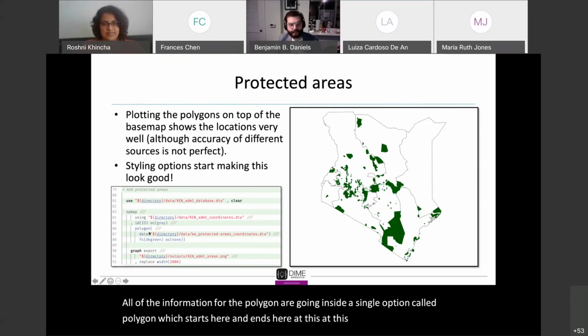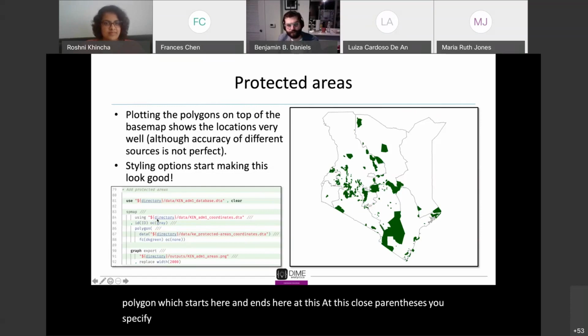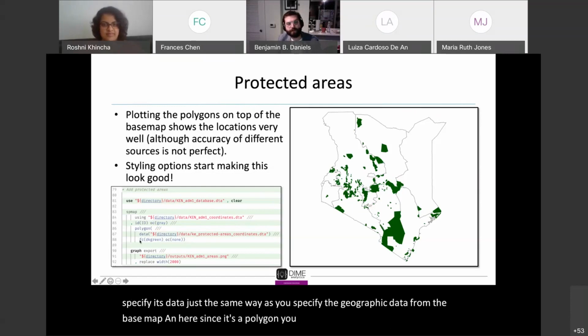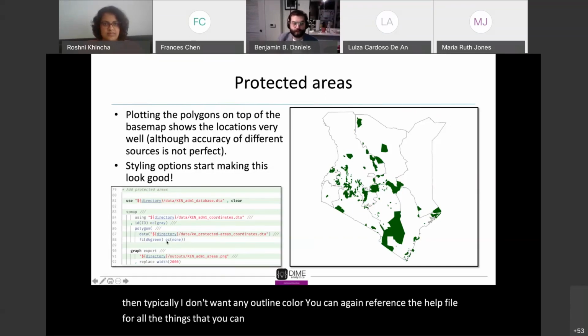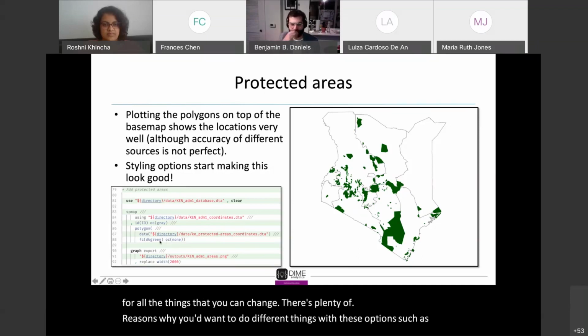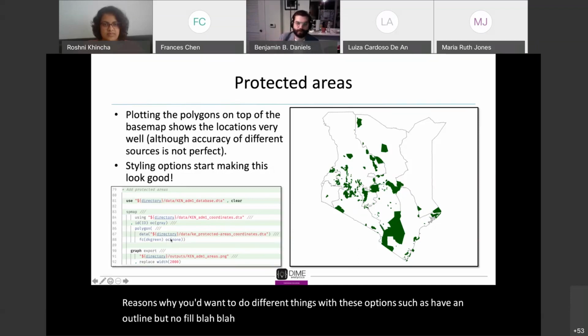You specify its data just the same way as you specify the geographic data for the base map. And here, since it's a polygon, you can specify very easily a fill color. And then typically I don't want any outline color. You can, again, reference the help file for all the things that you can change. There's plenty of reasons why you'd want to do different things with these options, such as have an outline but no fill, and so on. You can imagine all the different maps you can create, and the help file will tell you how to do it.